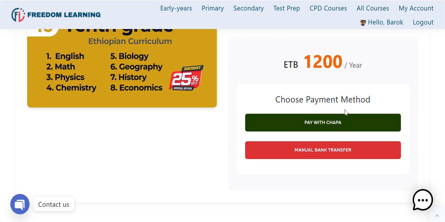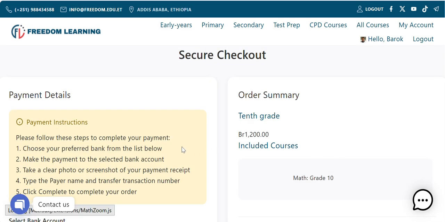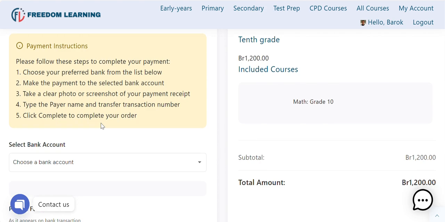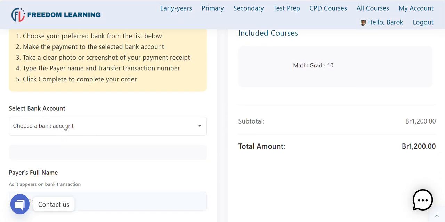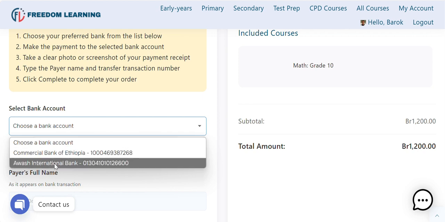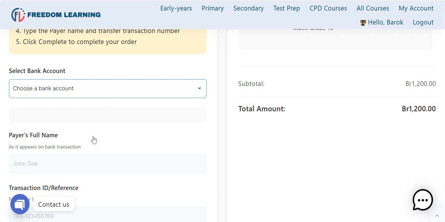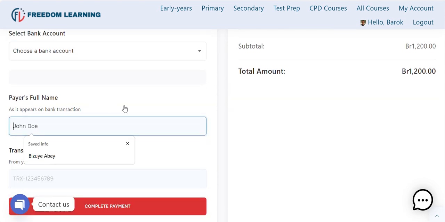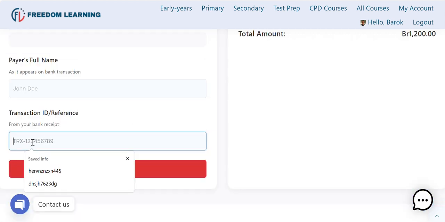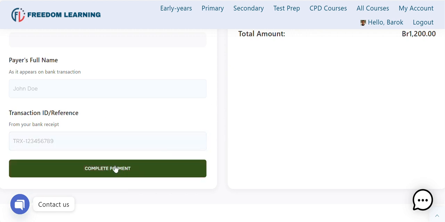Now I already showed you how to pay with Chapa. With manual bank transfer, you click on manual bank transfer, and immediately it takes you to the option to pay manually. Manually means you have to transfer with your mobile wallet, or you go to the bank and deposit the money and bring that deposit transaction number, follow this instruction, and select the bank you have paid, whether you paid it to Commercial Bank or Awash. One of the banks will be included here. Write the name of the person who buys the course, and finally you put the number from your bank receipt and click complete payment.